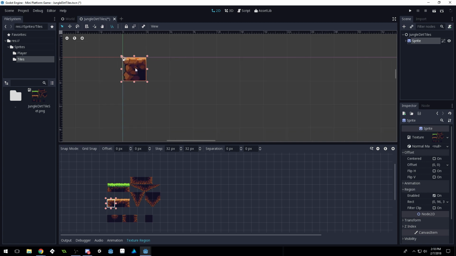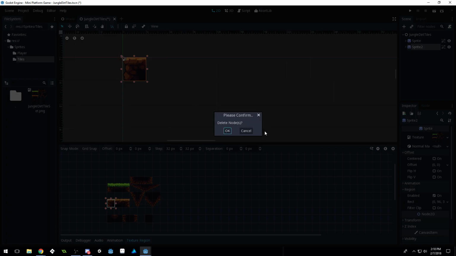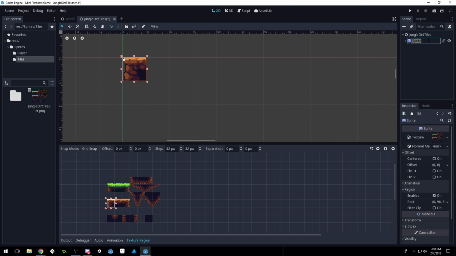Now what we're going to do is we're going to do Control D, and that will duplicate it. Actually, delete that. I'm going to hit delete. We're going to name this sprite 0, just because it's our first tile. And I'm saving too soon after changing it. Okay, there we go. So now do Control D, and the next one should be named 1.